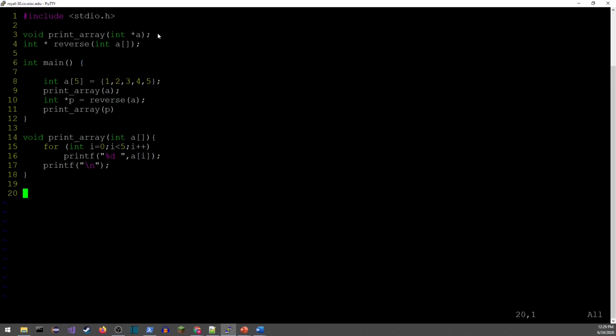Okay, next up. Let's see. When I write the function definition, it returns a pointer. I can spell, really. Reverse, int a.